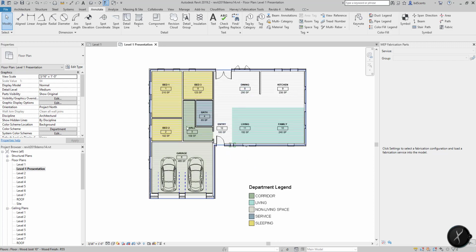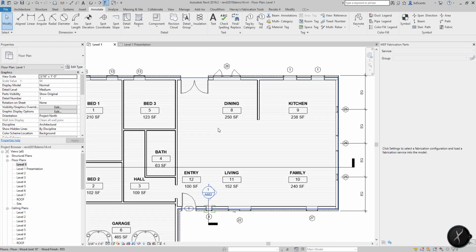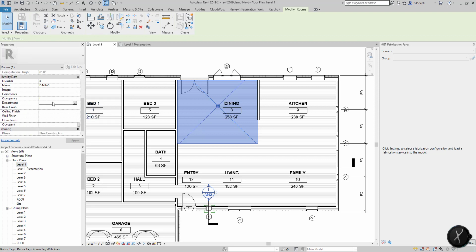Now, entry, dining, and kitchen, we'll go back to level 1 real quick here. I could have done it from that view as well, but I want to tab through and select those because I want them to have a department.